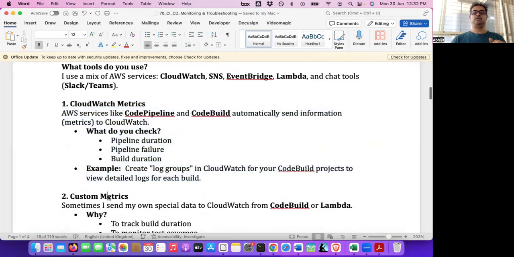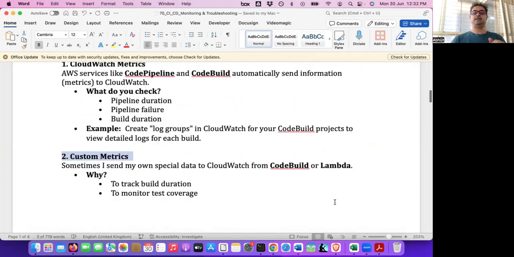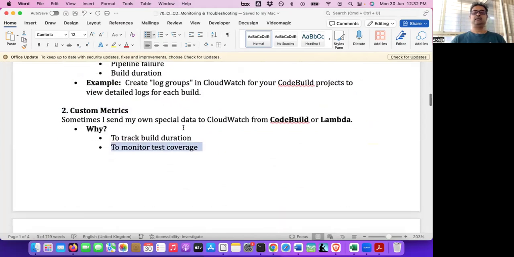Then we can also create custom metrics. With custom metrics, we can send special data to CloudWatch from CodeBuild or Lambda. We can run some script, and when we are building or testing something in CodeBuild, from there we can send that data to CloudWatch. And from CloudWatch, we can track things like build duration or monitor test coverage.